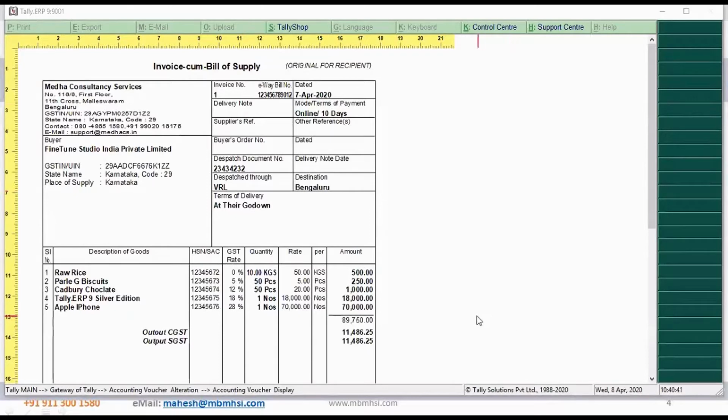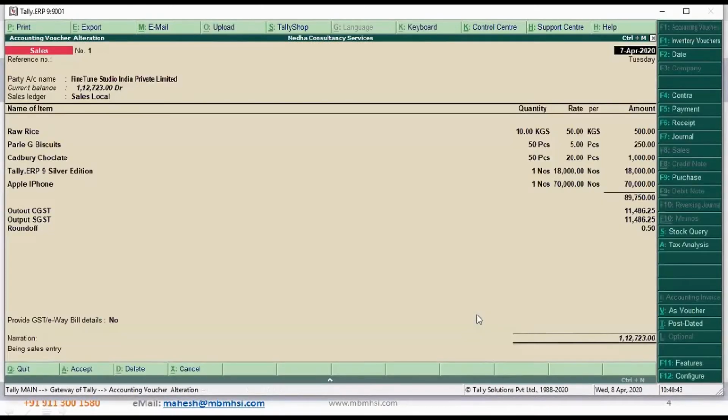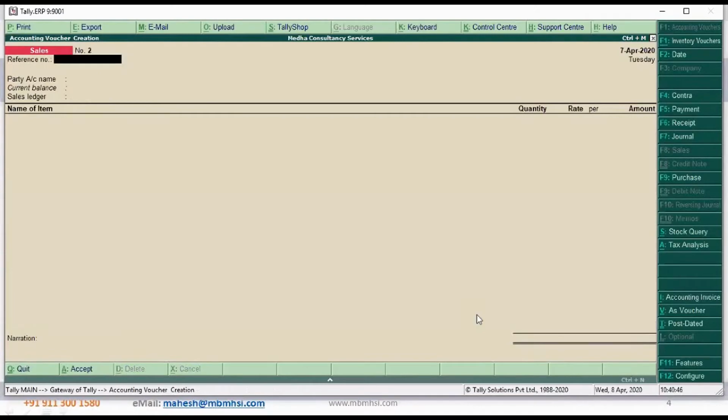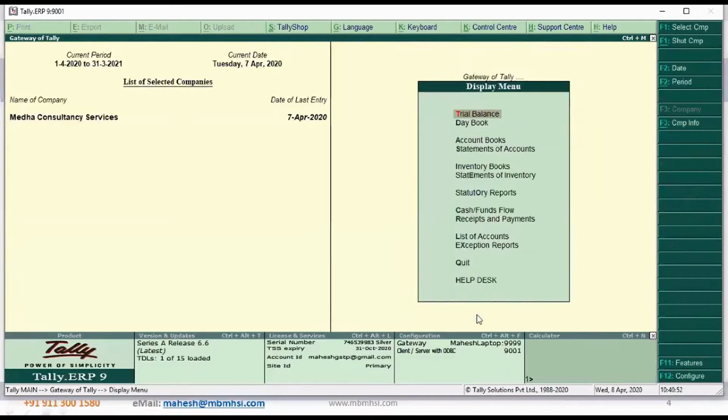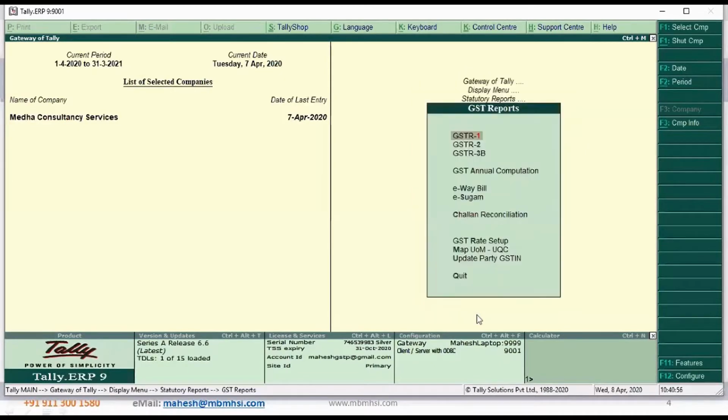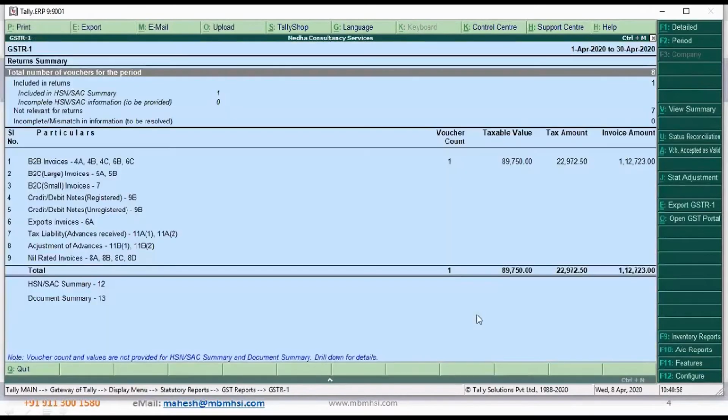So fine, let us come back to Tally. As I have created this invoice, what is going to happen to my GST reports? Go to your display, statutory reports. This is GSTR1, part of GSTR1.